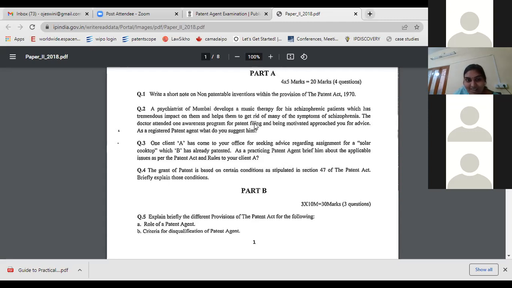Can I read it out, madam? It comes under Section 3I. Yes, yes, sir. This one is regarding a psychiatrist in Mumbai developing music therapy.